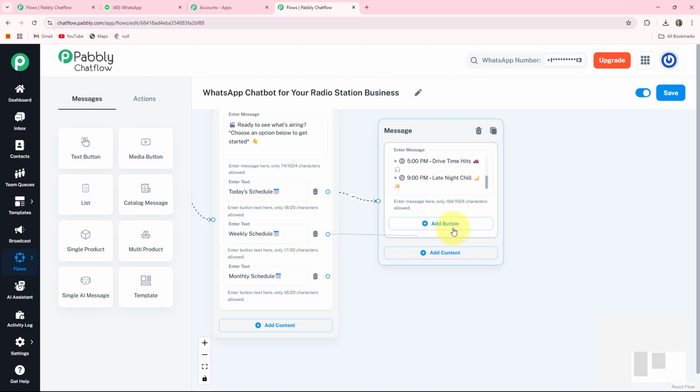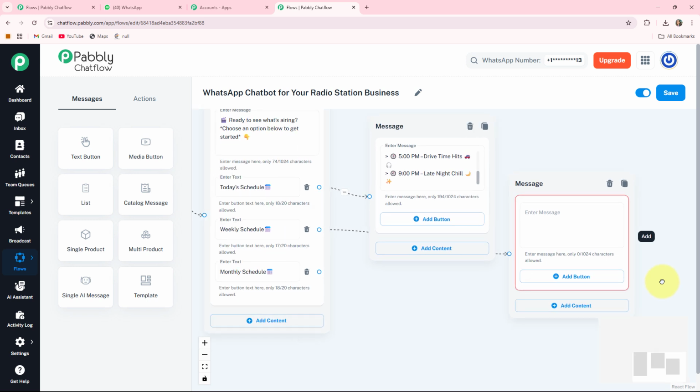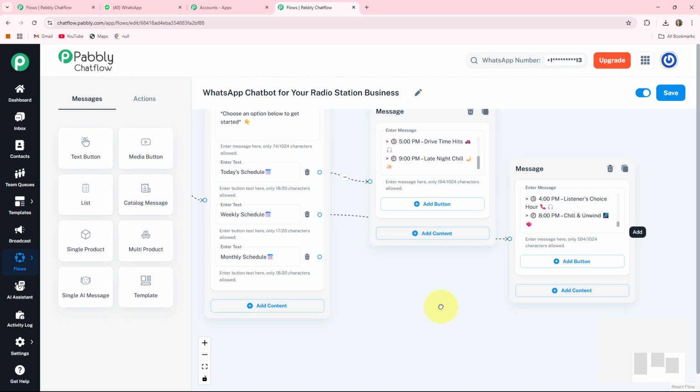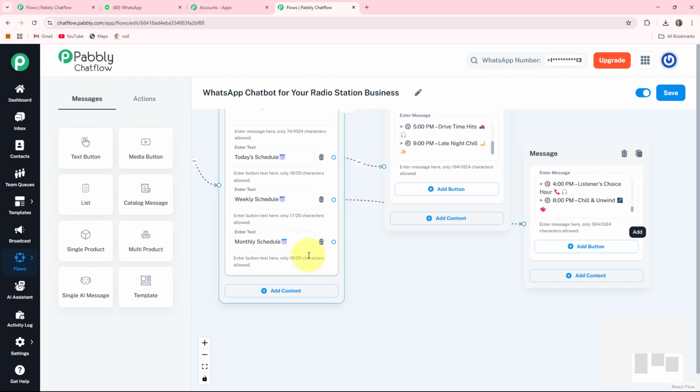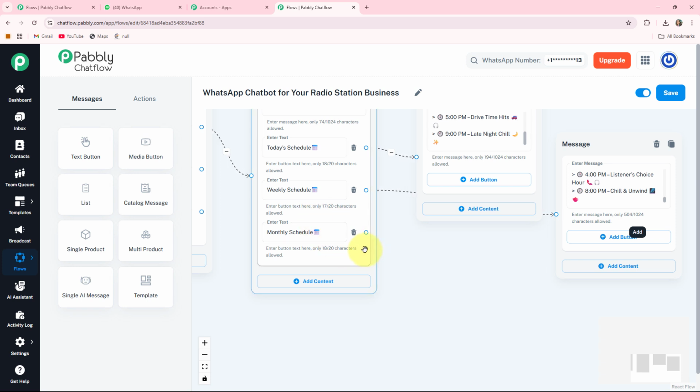For that, I am again clicking on this circle, drag a line, choose content type as text plus button. It will provide me one enter message box where I can write all the details about weekly schedule. Here I write it. After that, if my customer wants to know about the monthly schedule, then they will click on this button, so my bot will respond to them.